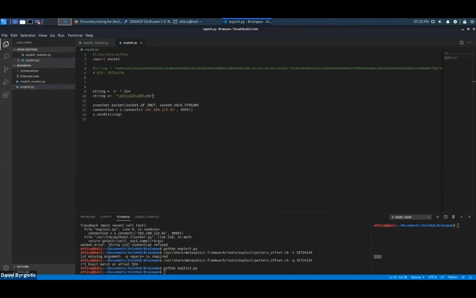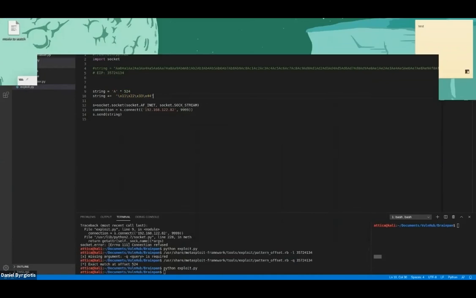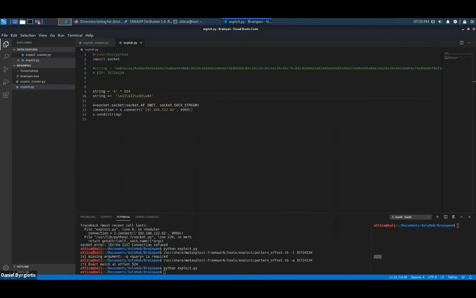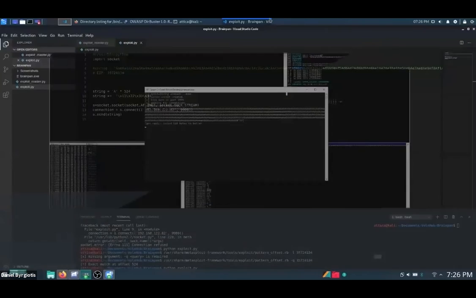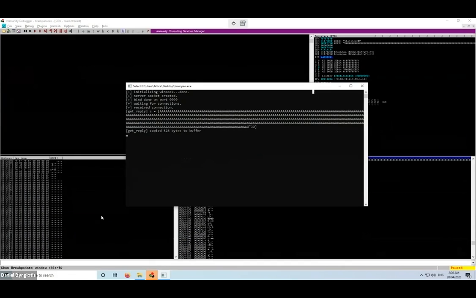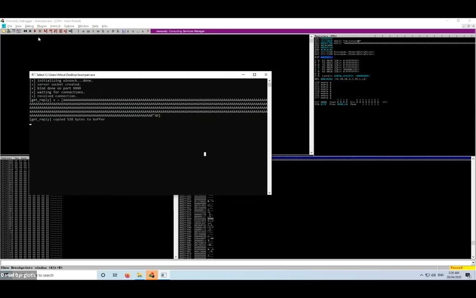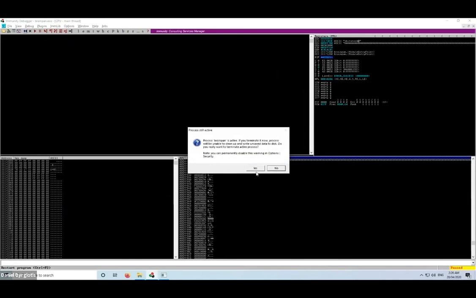So then, we know we can control the return address. How do we go about changing where it jumps to? Well, that's where this Immunity Debugger comes in really handy in particular, because it has the ability to work with plugins. Let's just restart that for later.